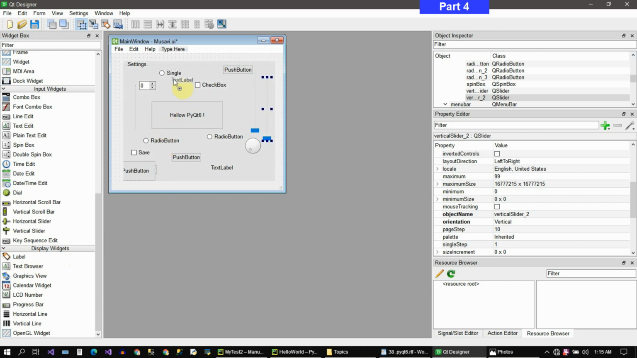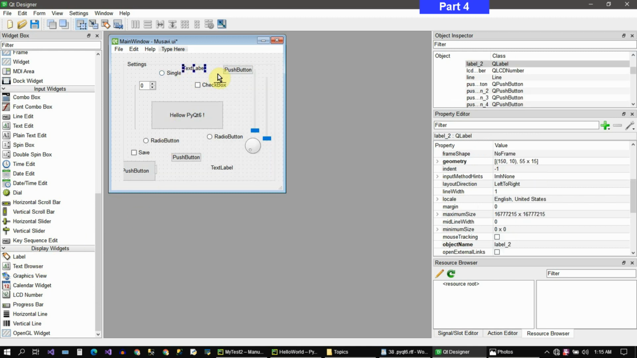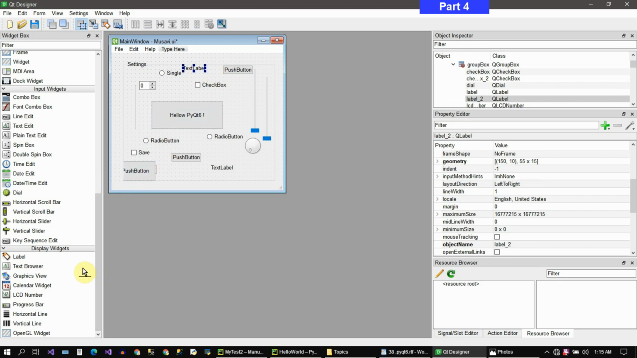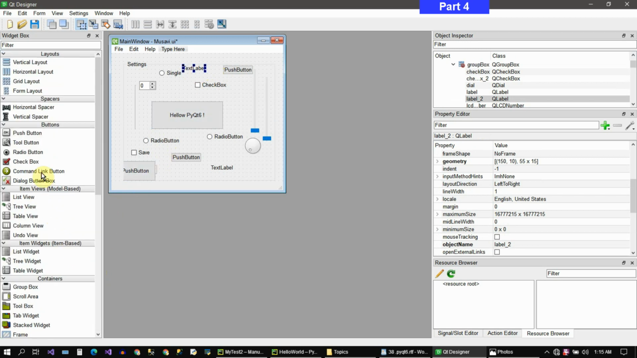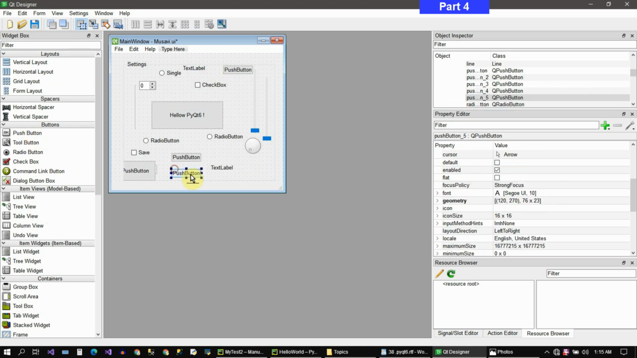The label is really simple and straightforward, and it shows only the text to the user. And also how to add the push button. So we have the push button, and you can see it over here, the simple button. Let's do it in the action.